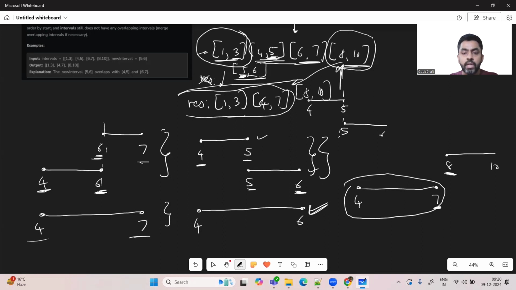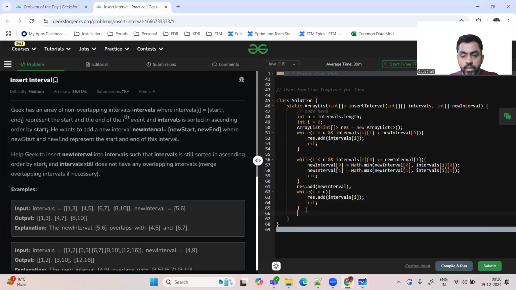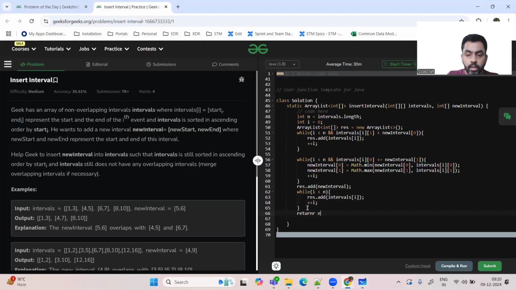And what is our resultant list? It is this resultant list. So this is it. Let's return result. I hope you have got the solution. I hope you have got the code.